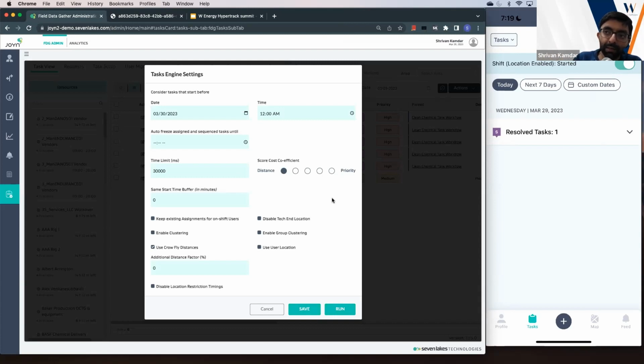So these are all the things that go into this little task engine that we have, and people can run that multiple times a day, so that any new tasks that are coming in are constantly assigned to the right people. So those are some of the different ways in how priorities are handled.